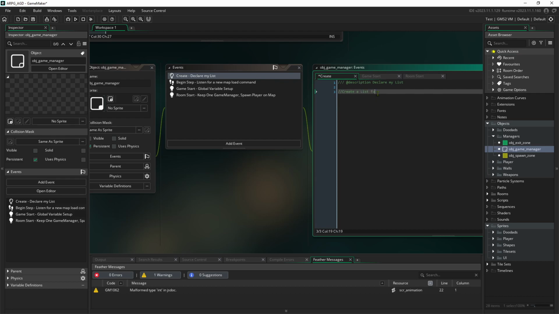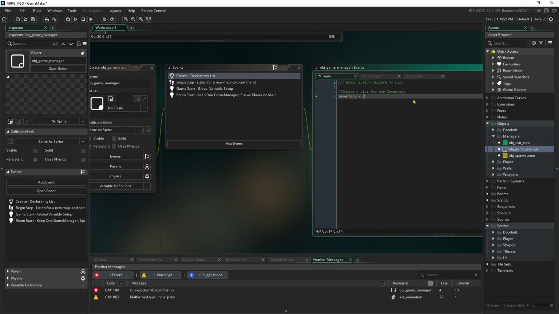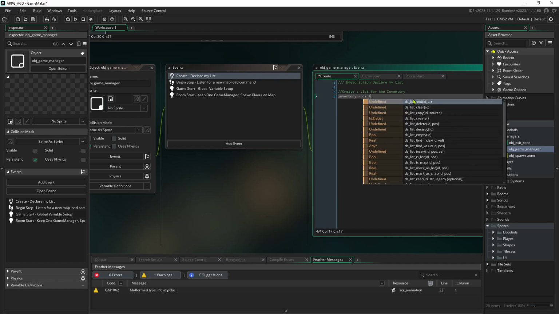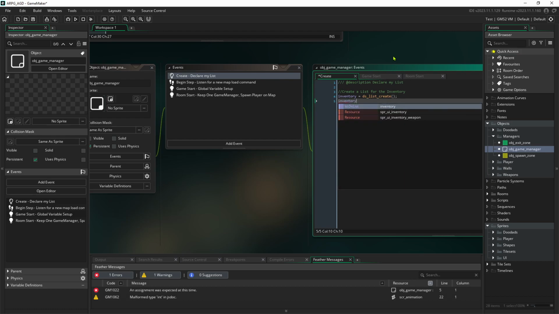Create a list for the inventory. I think I might have been saying array list just because I'm so used to Java and C, but GameMaker just calls it a list. So inventory equals ds for data structure underscore list underscore create. And then that creates a list data structure. Then I also want a variable called inventory underscore weapon, and that is currently set to none. And inventory weapon is going to be, what do I have equipped?